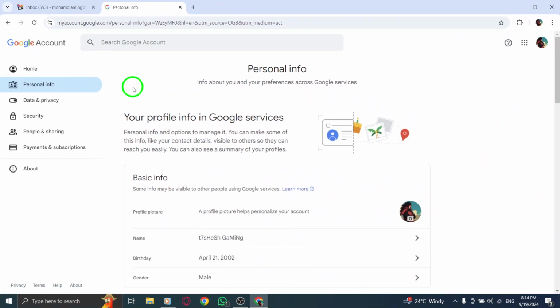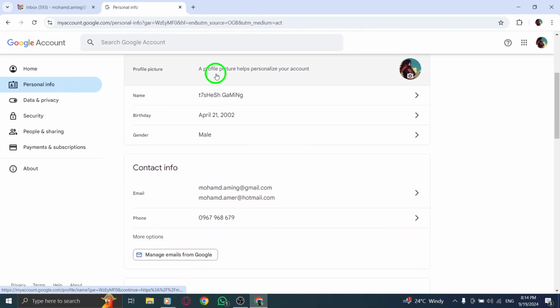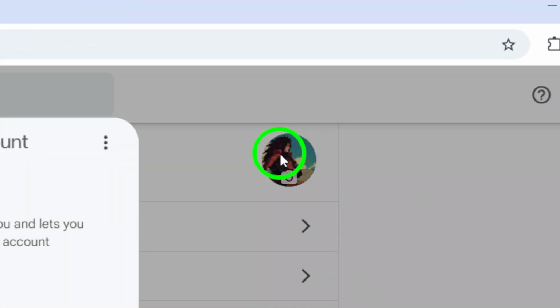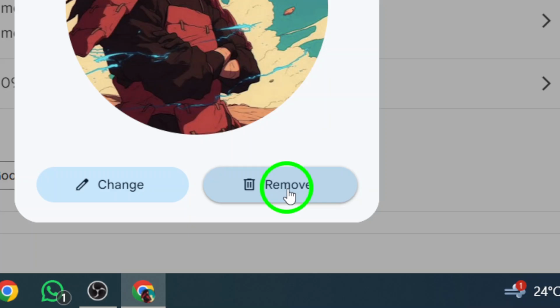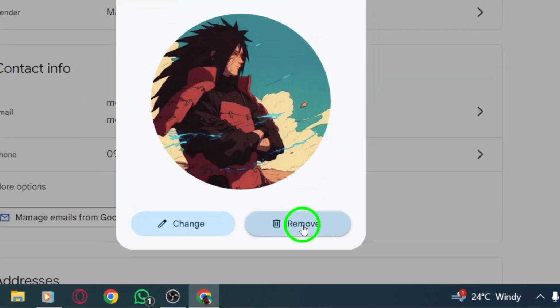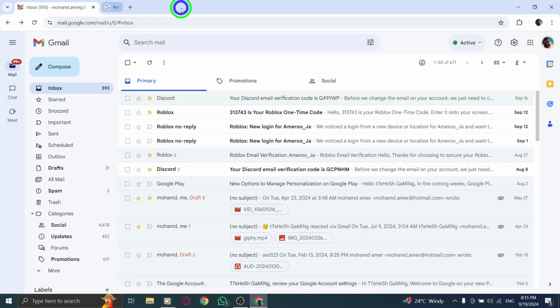Next, click on your profile picture to open the image settings. You'll see options to update or remove your picture. Click on Remove to delete your current profile picture. Confirm the action when prompted to complete the process. And that's it. Your profile picture has been successfully removed.